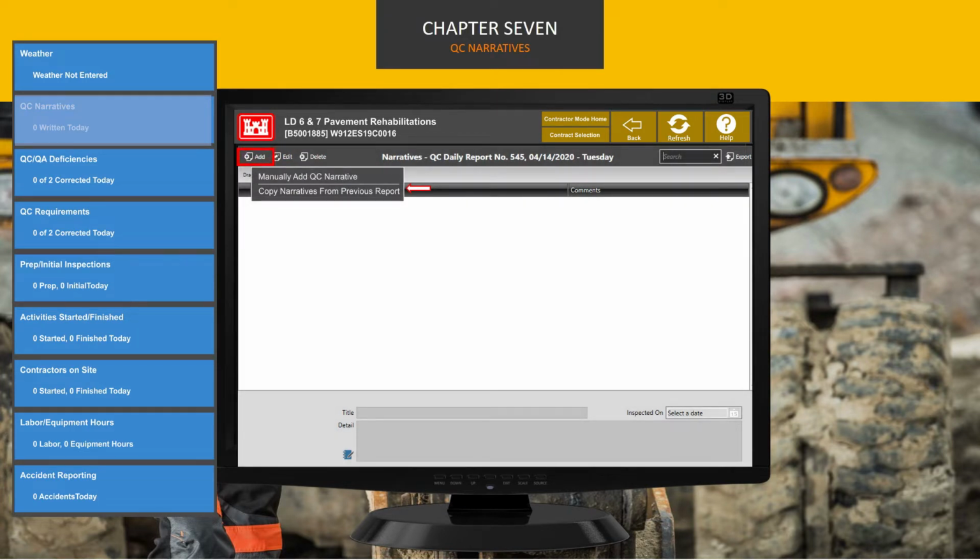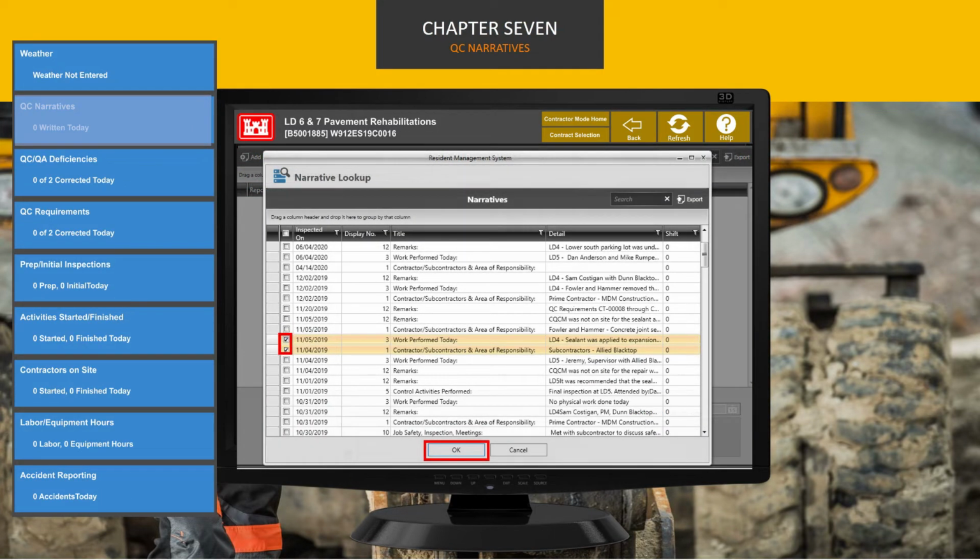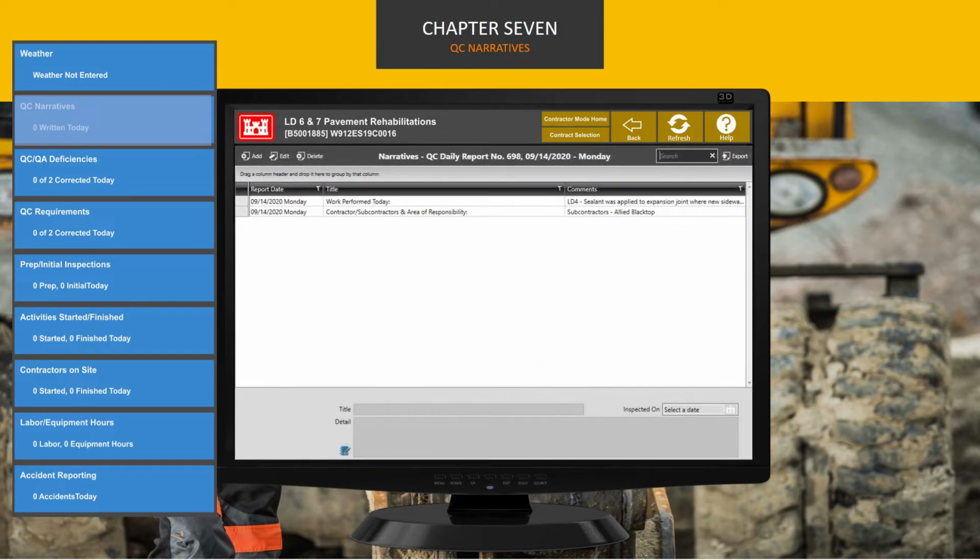Back to adding a QC narrative. This time, we'll select Copy Narratives from previous report. The Narrative Lookup table will display a list of all narratives written to date. Place a check mark on all narratives to be copied into the current day's report, then click on OK. You can copy as many narratives as you want to. You can even copy narratives from several days with the same title.